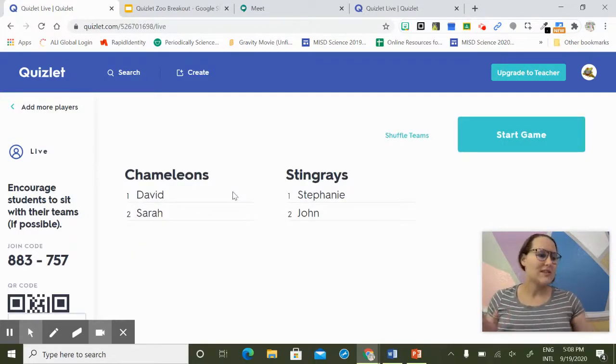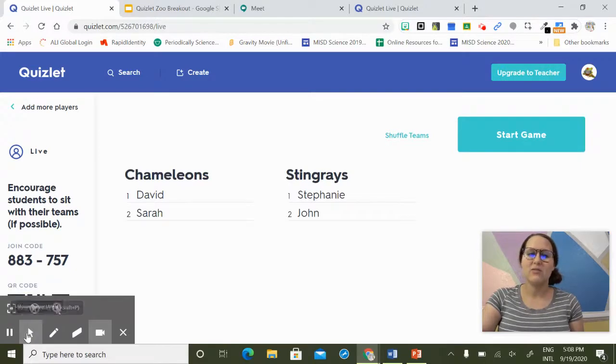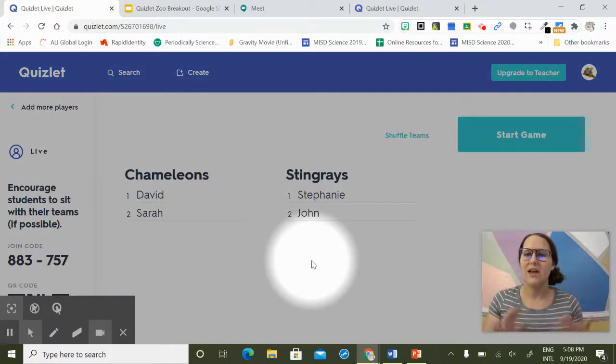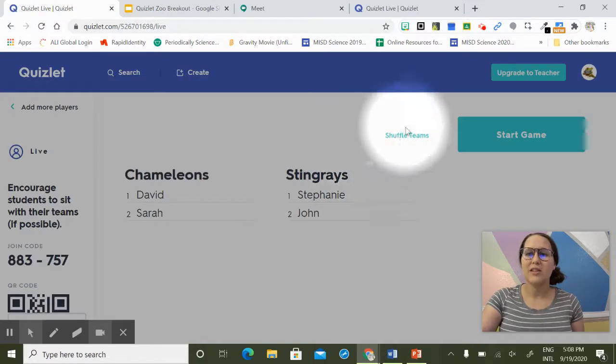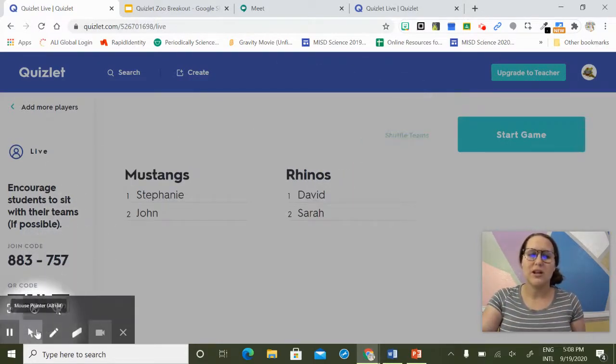Once you do this, it's going to place all of your students into the different teams. So here I have chameleons and I have stingrays. One thing that I really like about Quizlet Live is if you need to vary up how it actually grouped the team, you can always click the Shuffle Teams button right here, and it's going to regroup your students.